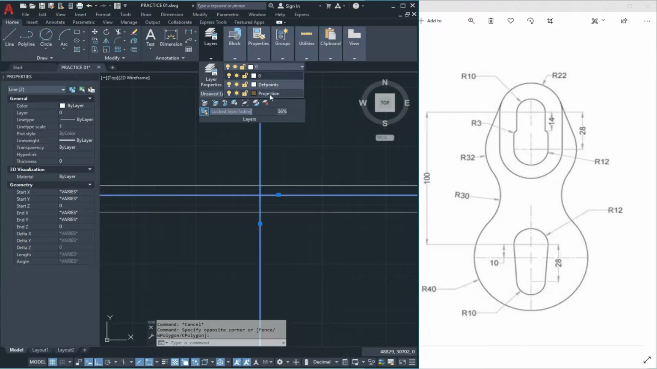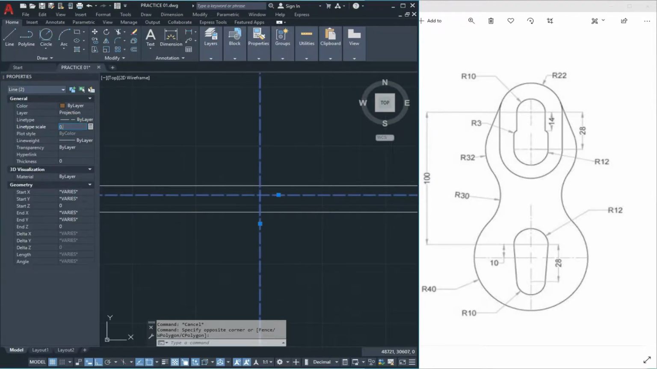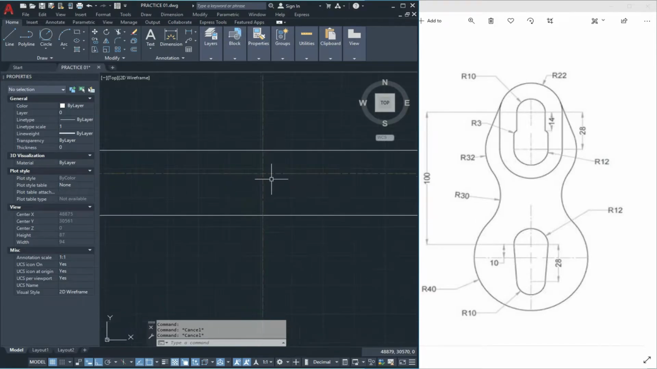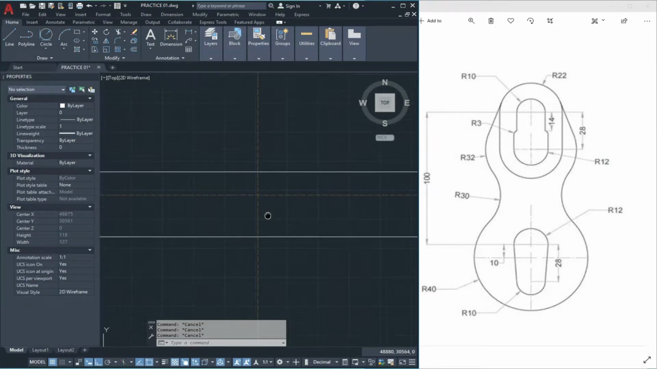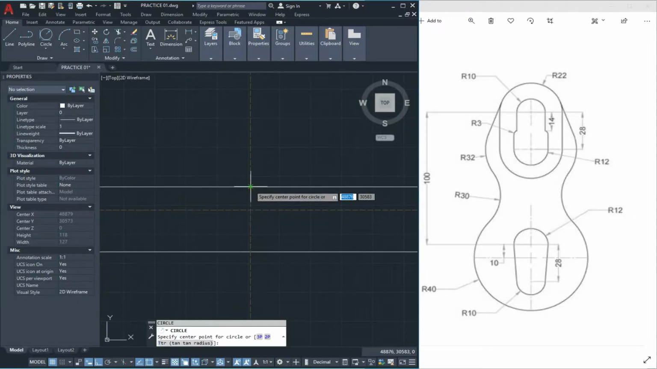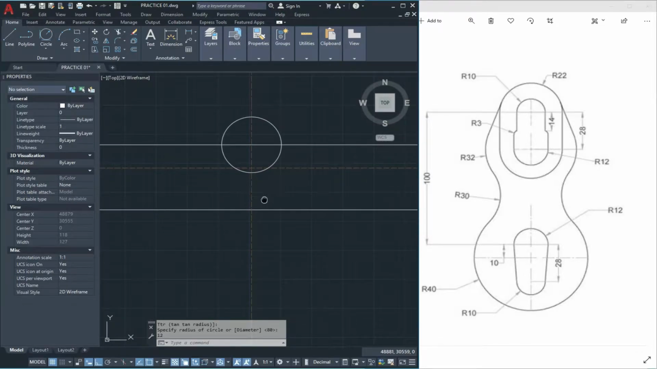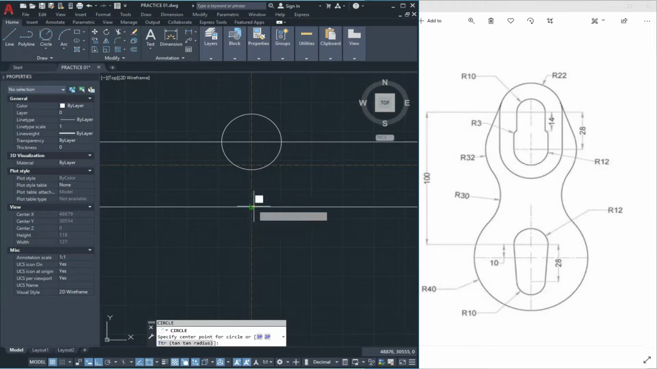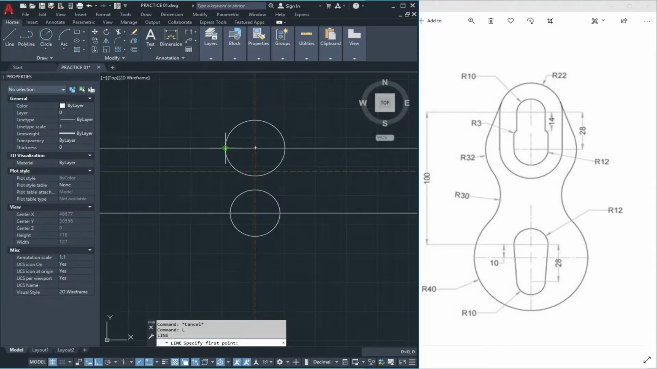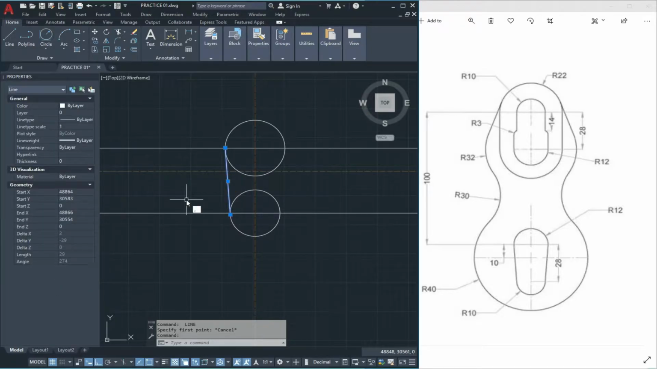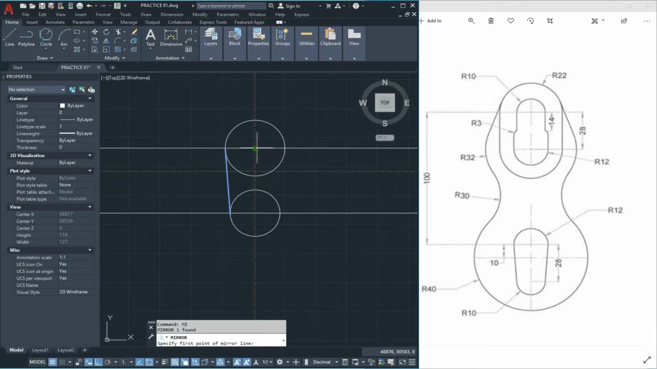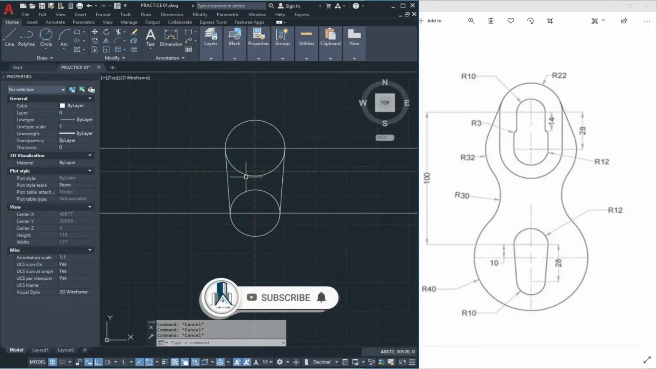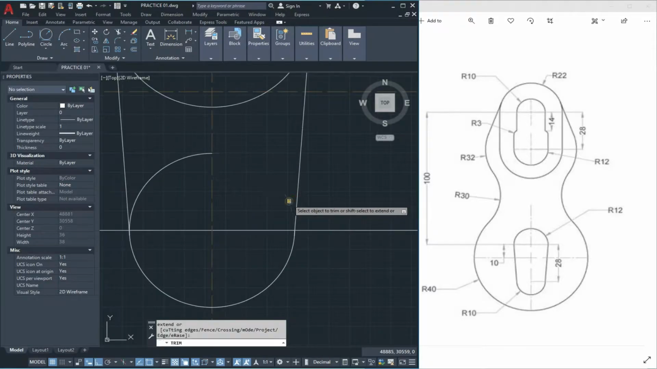Change the layer. Like this. Now we make the circle, 12 units, and we draw a circle of 10 units like this, and we draw a line with MI tool. We mirror it and we trim the circle.